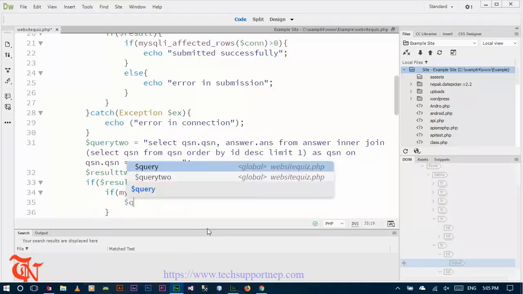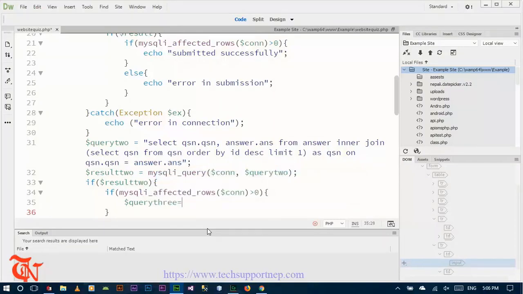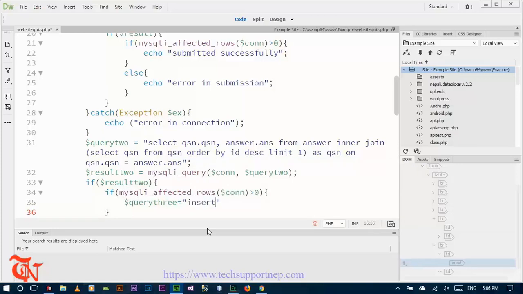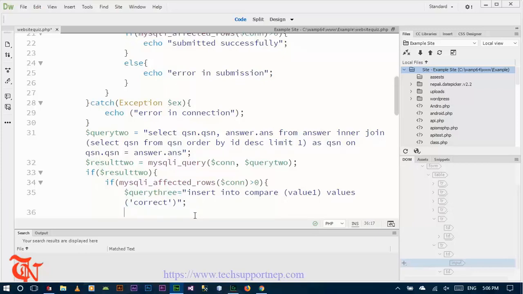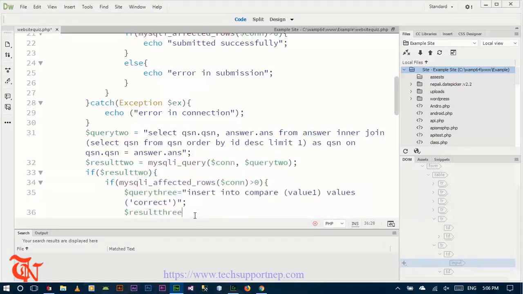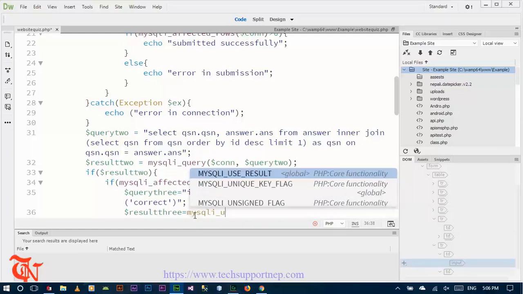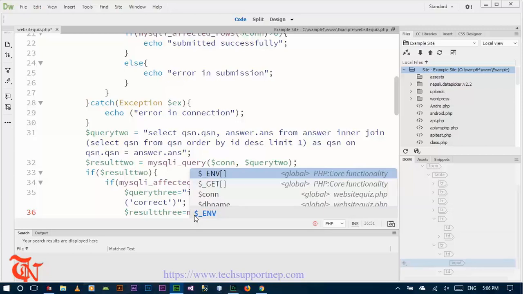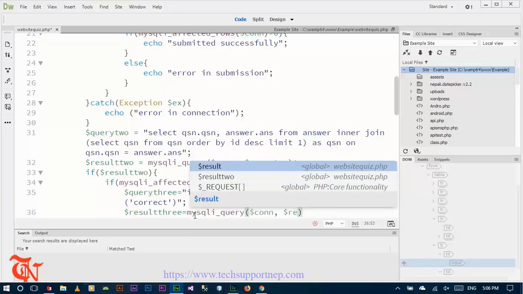So here goes query 3 is equal to insert into compare. Here goes value 1. Here goes values, and here goes correct. We should insert the correct data in our database and then store this value in another variable. Result 3 is equal to mysqli_query. Here goes connection, and then here goes query 3.